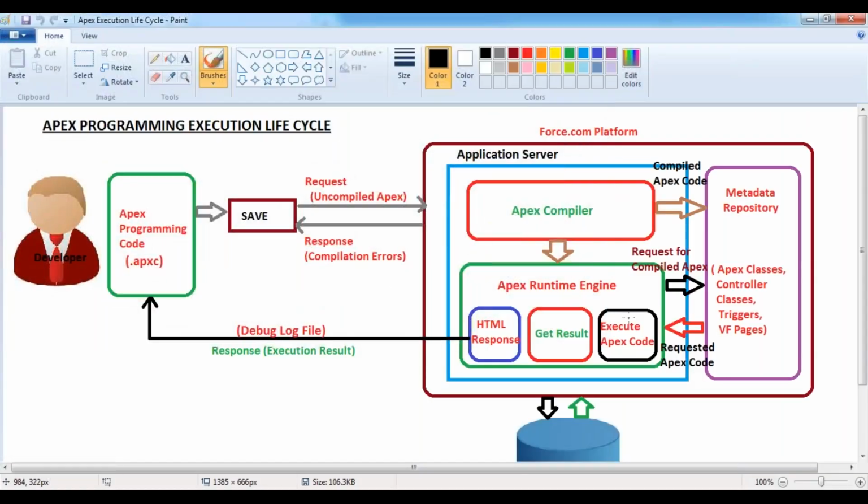HTML format, because it will be executing that page code and collecting the result. The result will be collected in the form of HTML format. That HTML information will be sent back to the browser so that we are able to see the result here. This is the process, you know that.